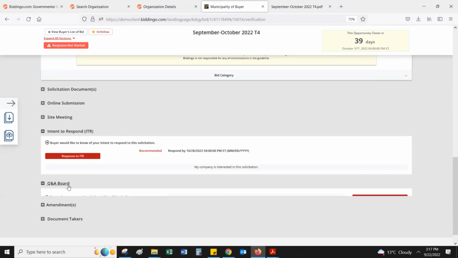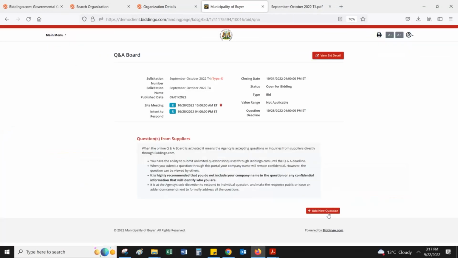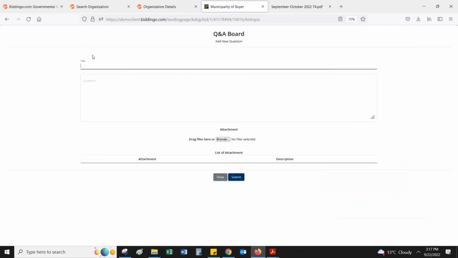The Q&A board. If the agency activated the Q&A board, here's where you'll be able to ask questions regarding the solicitation up until the deadline date and time. Click on Go to Q&A board. Click on Add New Question. There's a subject or title field. You can put in your subject or title, and you can enter one question. You can enter multiple questions in this field.